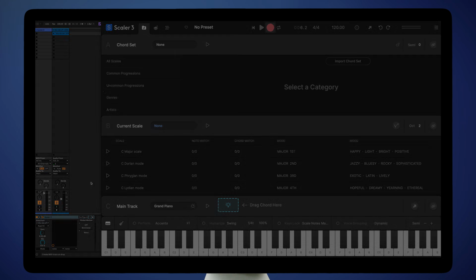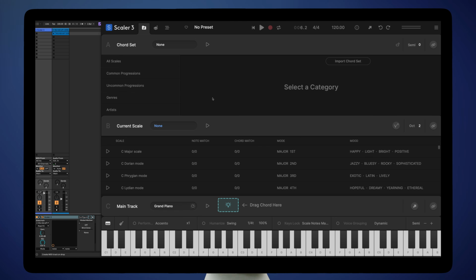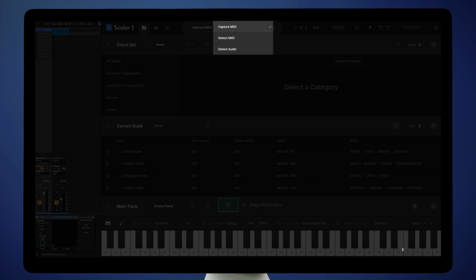All of Scalar 3's detection modes are available via the detection menu, which is accessed by clicking the record button in the header. From here, you can use the drop-down menu to select one of 3 different modes: Capture MIDI, Detect MIDI, and Detect Audio.